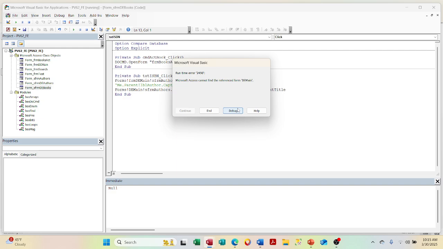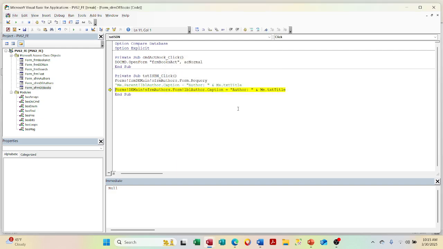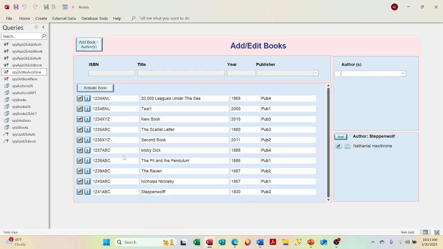Cannot find the form DE main. Oh, I'm sorry, form DE main. Again, there it is, and this is a literal for it. So we have to have form DE main. And again, this is how you troubleshoot things. Gotta make sure you're referring to the correct ones. All right, we're good there. Our second book, good there. And our new book and our test. All right, so we're good.